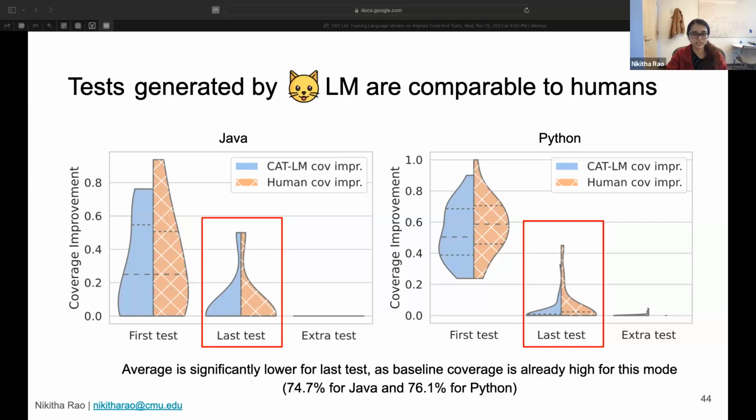In the last test case, the average of the coverage improvement is significantly lower, but this is because the baseline coverage is already pretty high in this mode. And so it's hard to generate a test that significantly improves on the coverage based on the existing methods in the test suite.